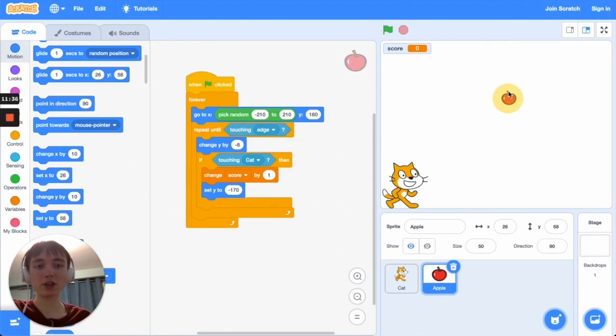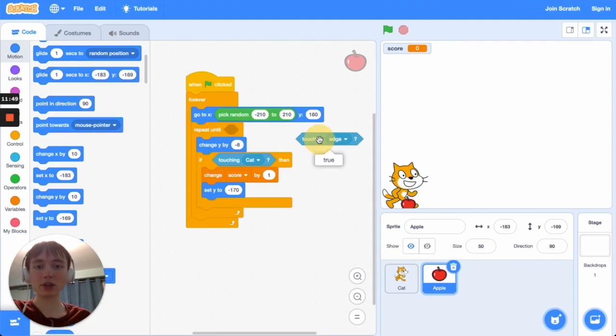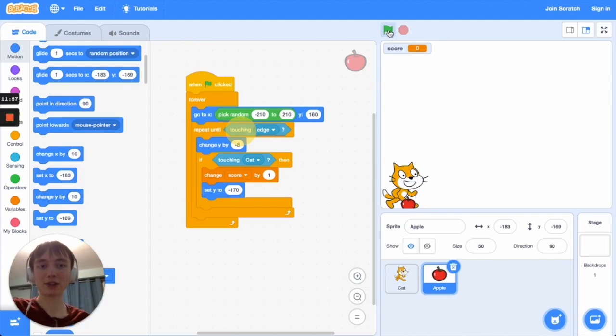Eventually, if we're touching the cat, then we're going to change score by 1, and we're going to move all the way down here. And now, this touching edge will return true. This repeat until will stop. We'll end this part, and then we'll go back up here, go to a new random position. So let's see it in action.